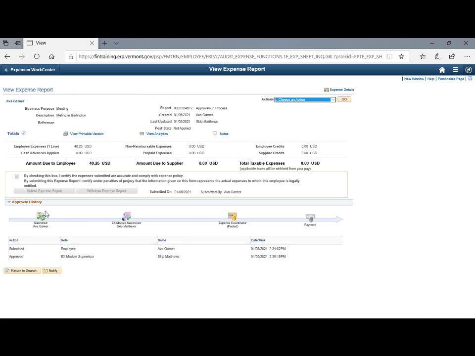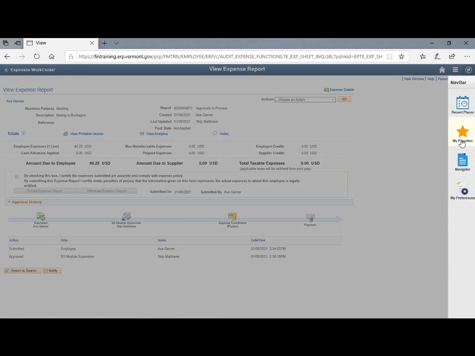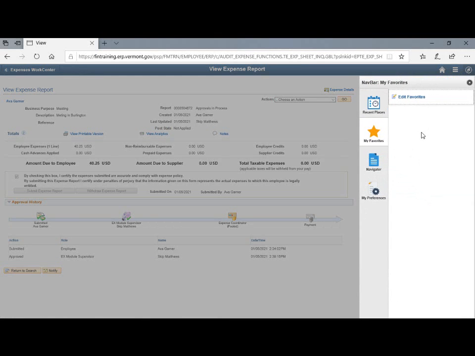The third way to navigate around Vision is by using the My Favorites menu. To get to your My Favorites menu, click on the nav bar icon and then the My Favorites icon. You can see in this case there are no favorites saved yet. Any favorites that you do have saved will be listed here.